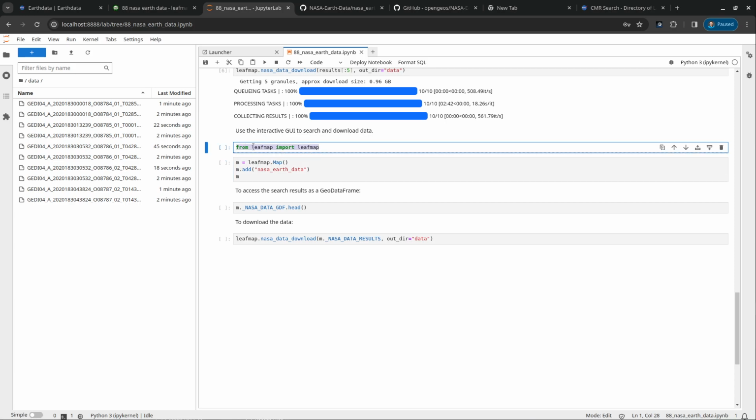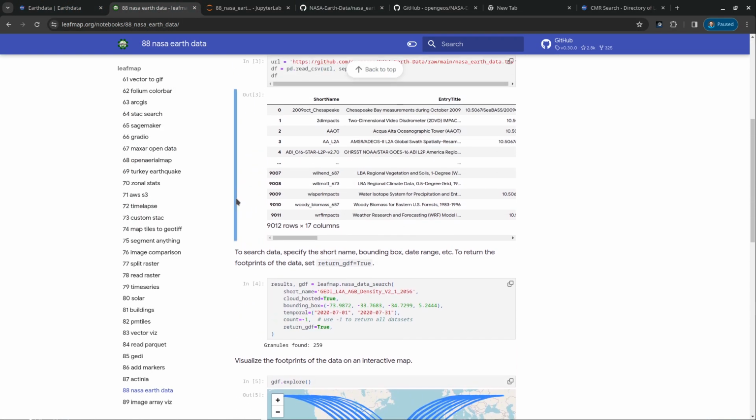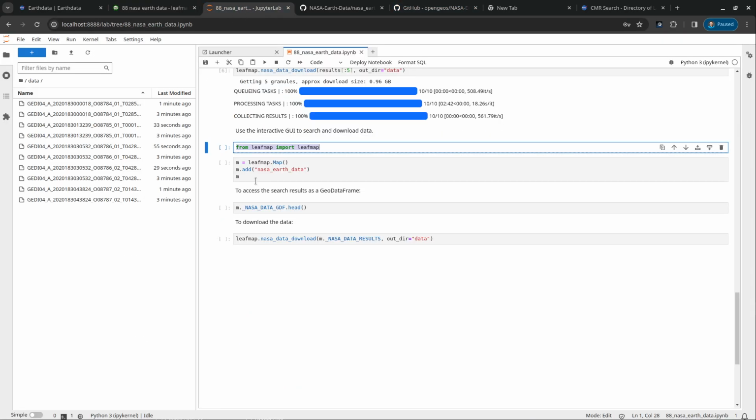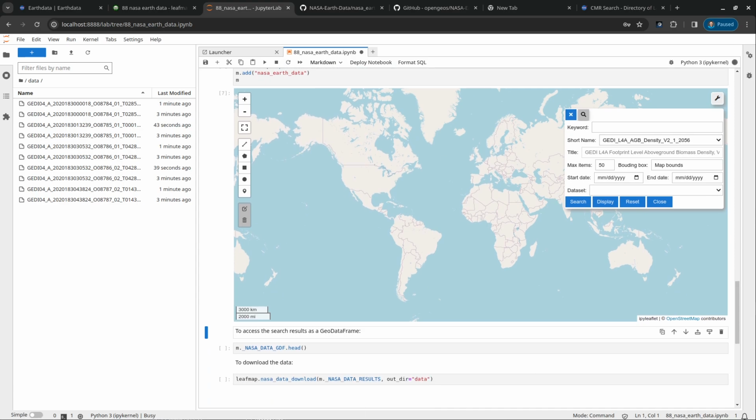You don't need to import this one. This is mostly just for the documentation website, so it doesn't fail, because by default it's importing the Folium library. If I come back to here, right now I just run this one. So create a new map and then just map.add NASA Earth data. It's going to add this graphical user interface to the map. This is an interface that I integrated into Leafmap, so it makes it easy.